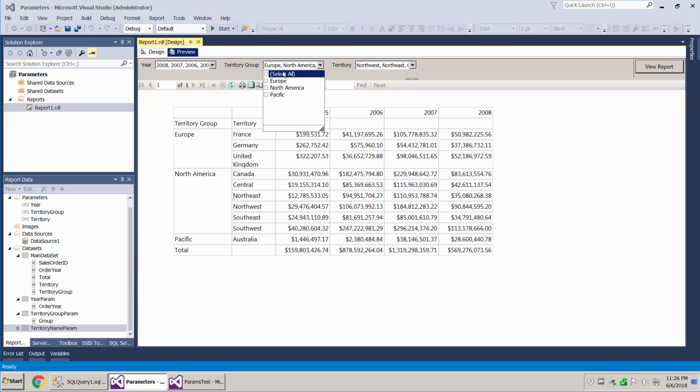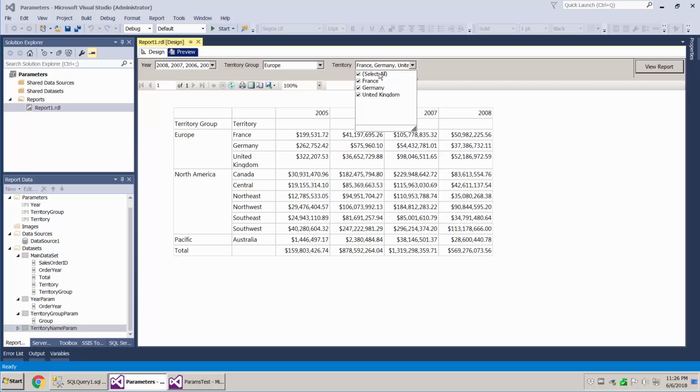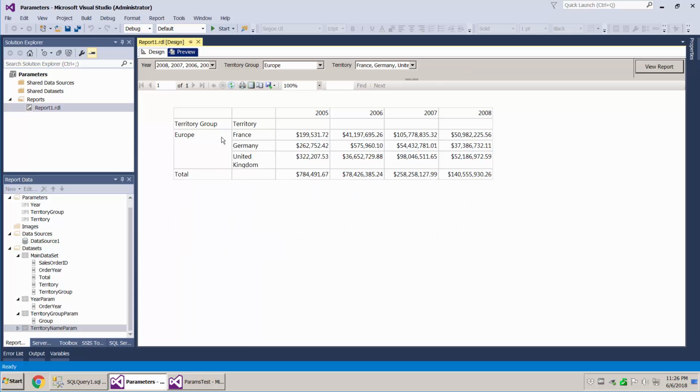So now let's say we only want Europe. Now you have France, Germany, and the UK only. You don't need to worry about any of the other stuff. Let's say we only wanted North America. So now the other ones disappeared. You're only getting North America. Now that's cascading parameters.